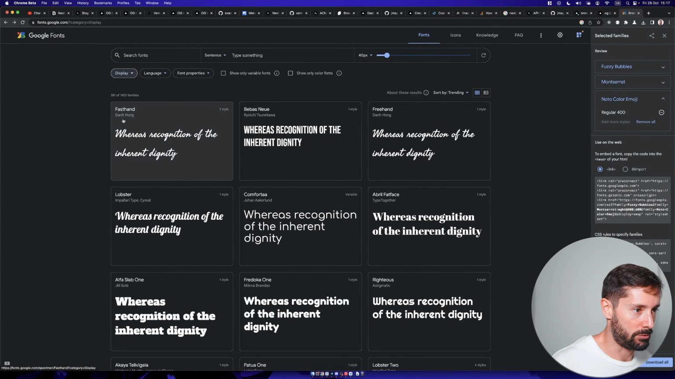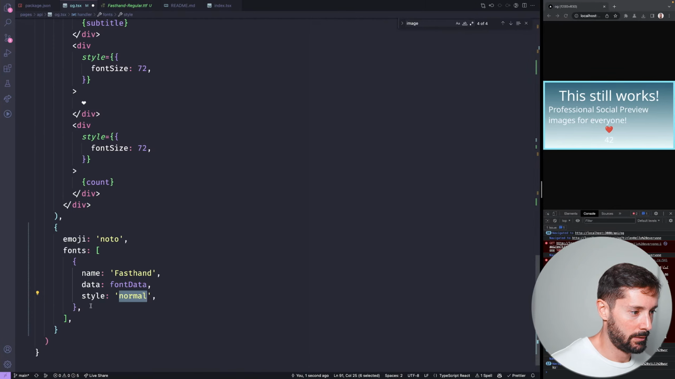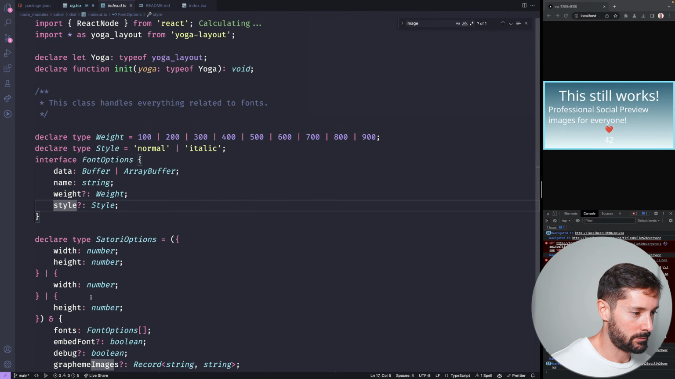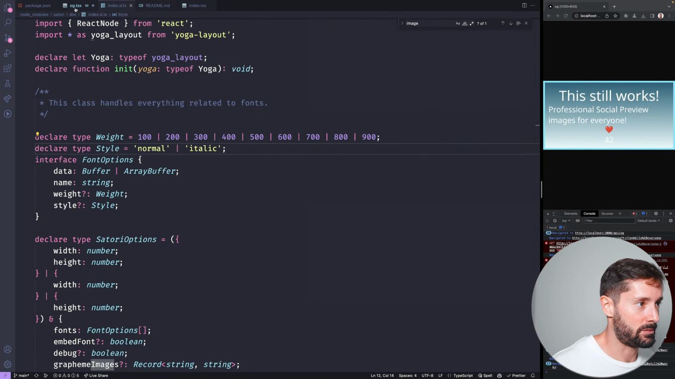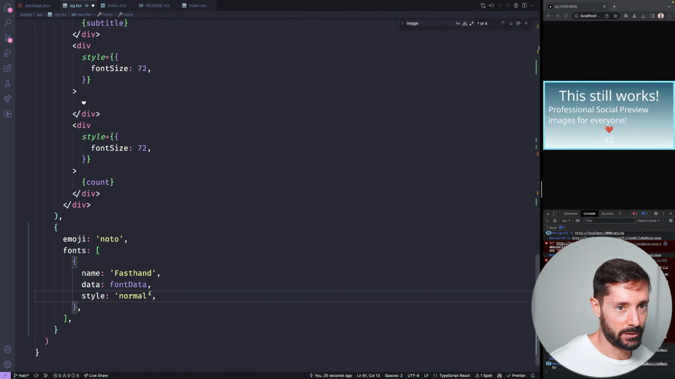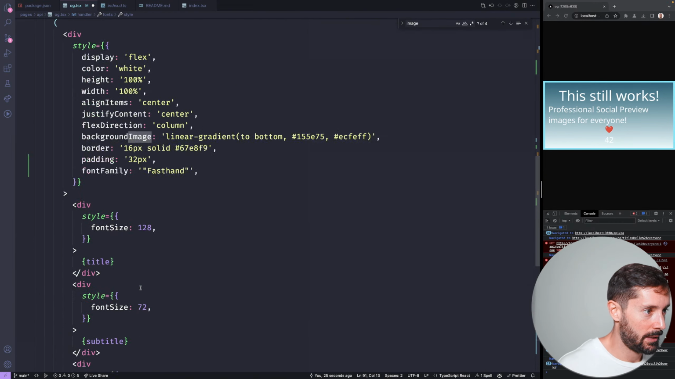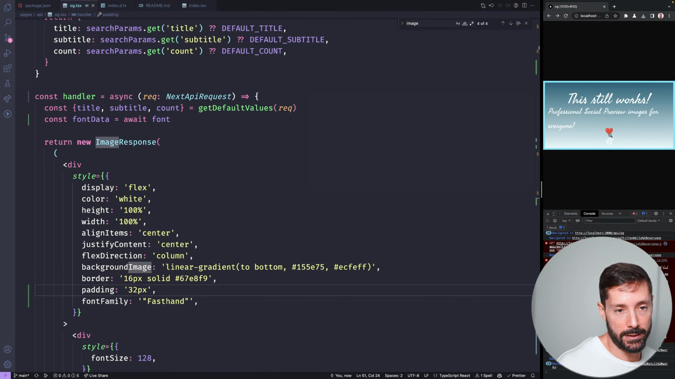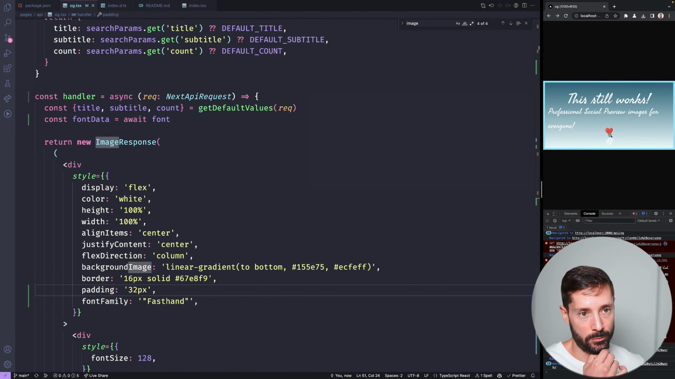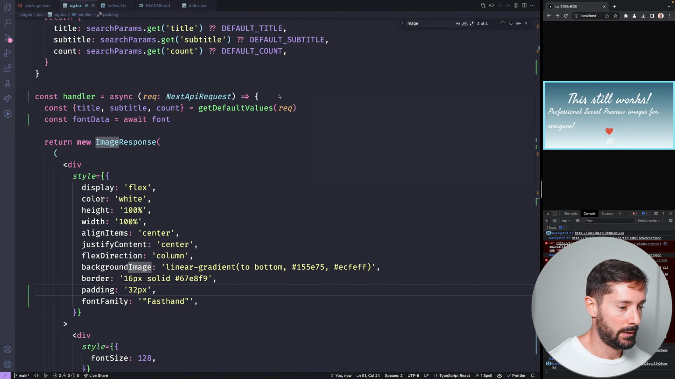No, display font, it claims. Style. What's style? Normal or italic. Alright, so that's style. Now we know. It is indeed normal, I guess. And now, if I refresh, I get it. And even if we deploy, we do get this ugly font.